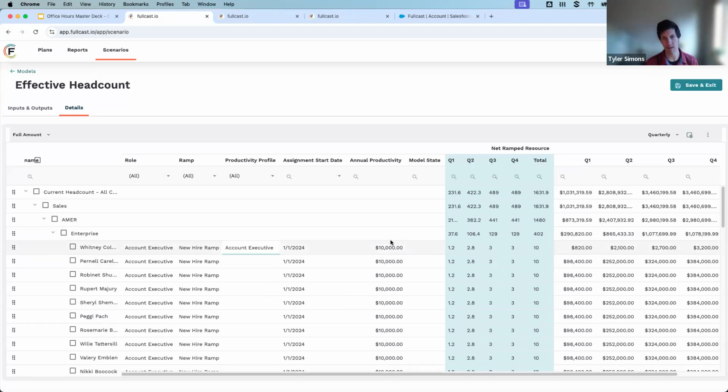In our demo environment, this doesn't actually fill out our annual productivity, but in your environments, it will. So you would see that 1.2 million populate here in the annual productivity as well. And then that schedules through in both the carried quota on the far right, as well as the net ramp resources in this middle section here.